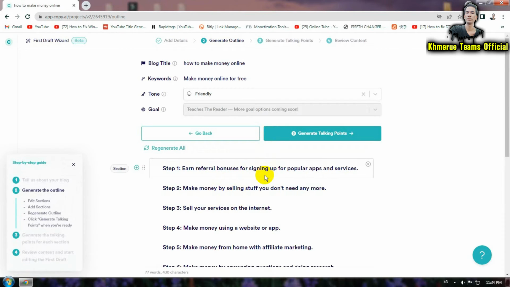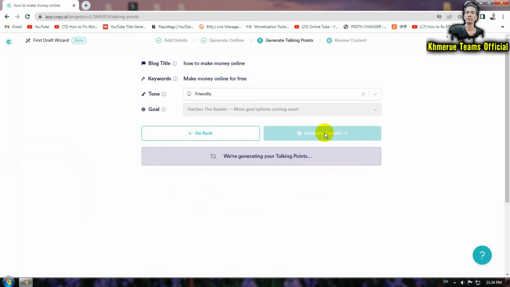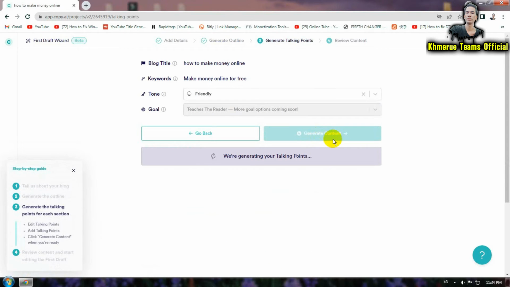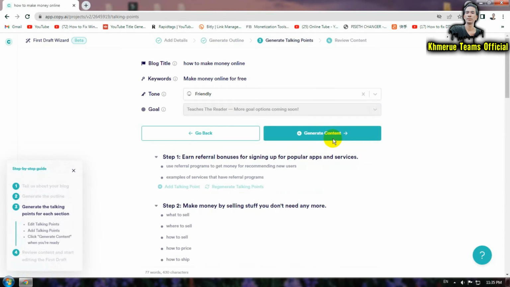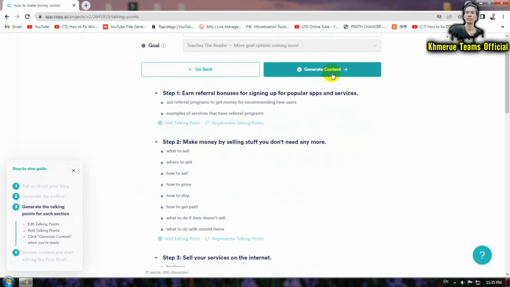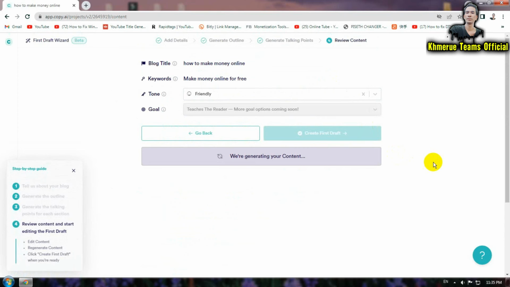And here are the articles you can choose from, just one of them. For example, this one, and now I'm going to click on generate talking points. Click again on generate talking points, and this time we're going to change to generate the content. So click on generate the content, and finally you will find the result.